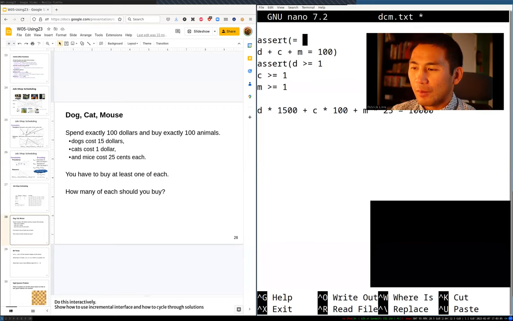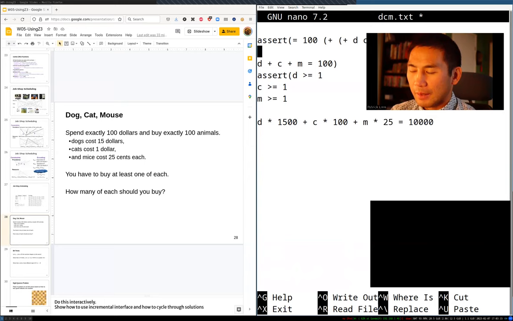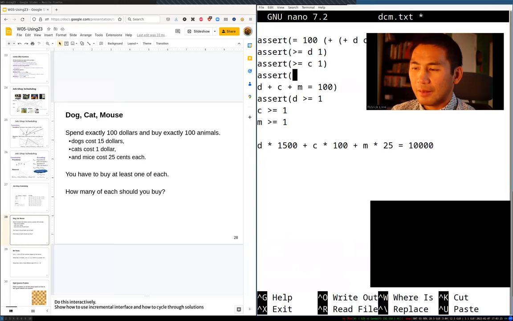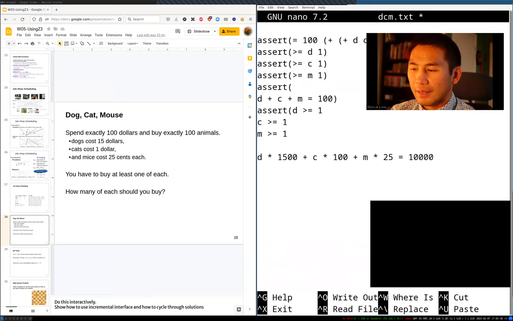Equals 100 plus D, C, M. Assert of greater than or equal D 1. Assert of greater than or equal to C 1. Assert greater than or equal M 1. And then assert of equals, and then times 1500 D, plus C times 100, plus M times 25.